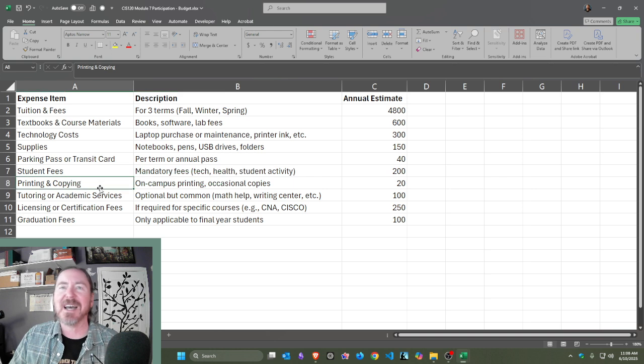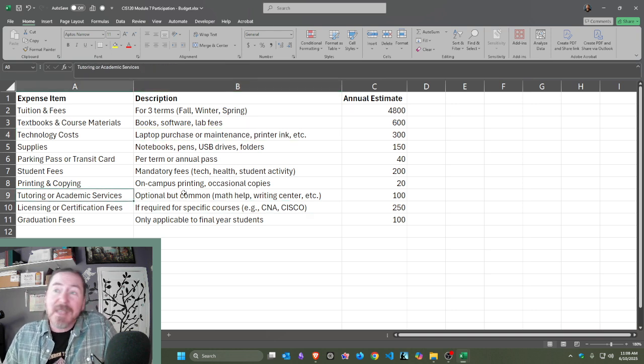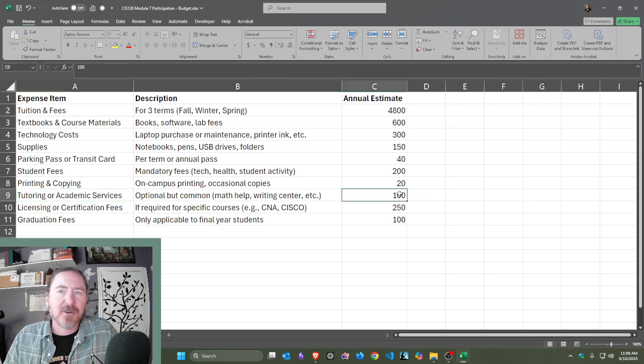Now I've got printing and copying again, which is kind of weird, even though printer ink, that's what up there was for technology costs. So if you have to buy printer ink for your printer. Tutoring, maybe that's an expense. Maybe it's not an expense for you. Yeah, you could plug a 0 in there.